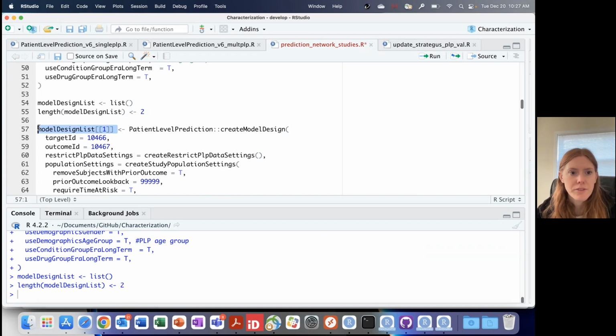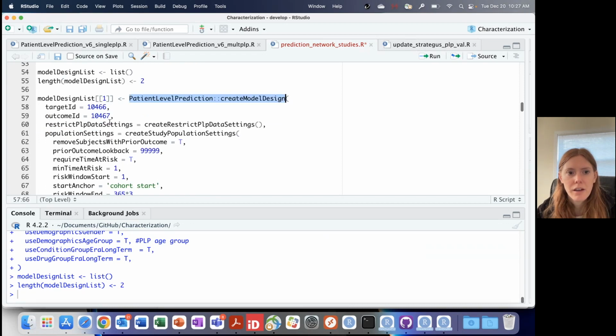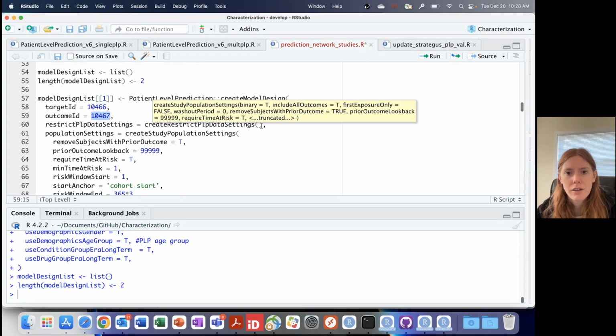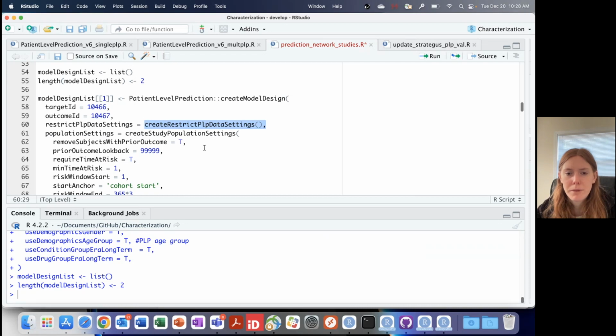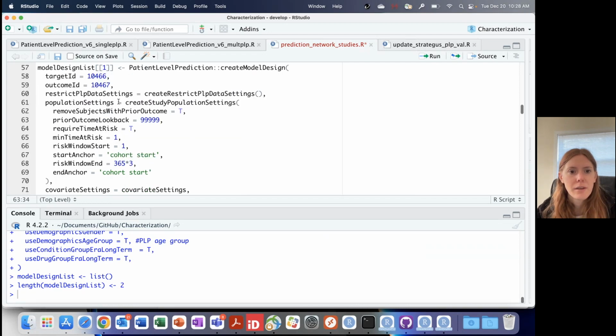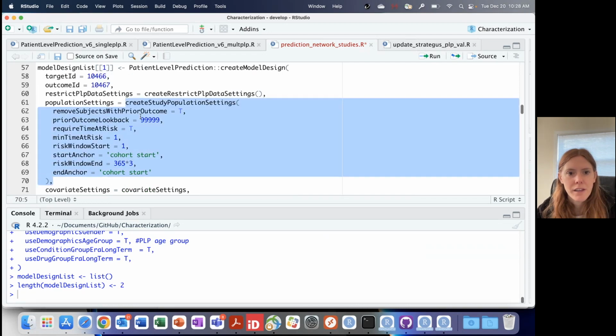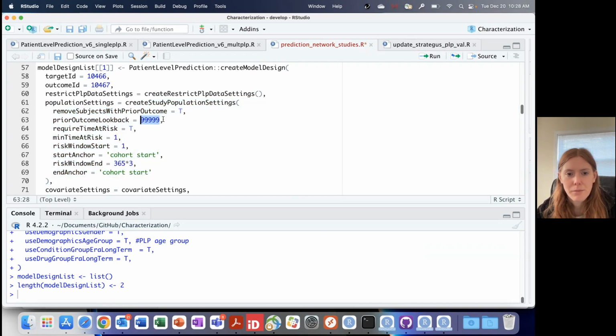So for the first model design, I'm going to use patient level prediction create model design. I'm going to pick one of the cohorts that I extracted as the target, one of the cohorts I extracted as the outcome. I'm going to do default restrict PLP settings. So basically I'm not sampling and I'm not restricting to any time periods or doing any restrictions. And then I'm going to create my study population. Here I'm removing people who had the outcome prior.